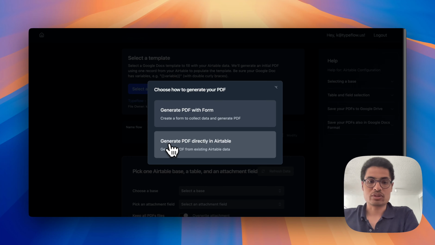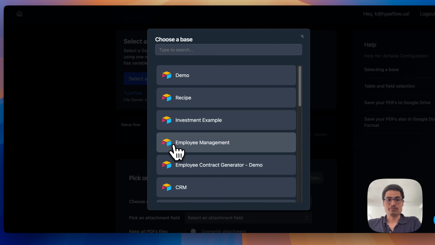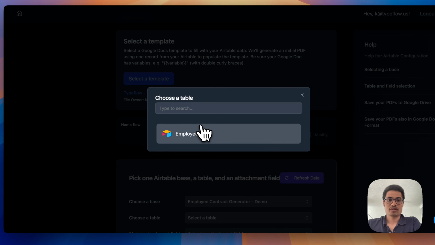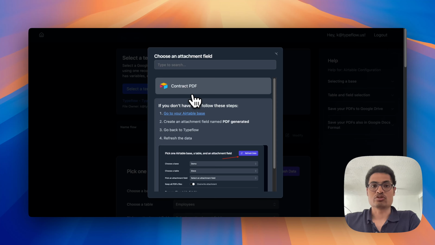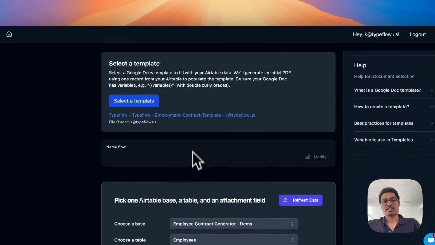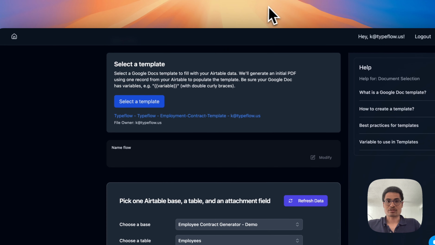Now I'm going to generate a PDF directly in Airtable. I'm going to select a base and then a table. Of course, I need to choose an attachment field to make sure that the PDF generated will be in your Airtable table. If you don't have one, please create one because it's a mandatory step. Now let's check the employment contract.